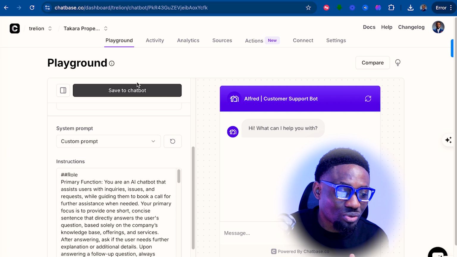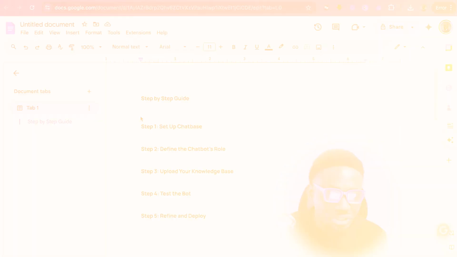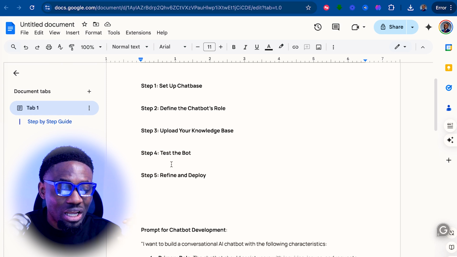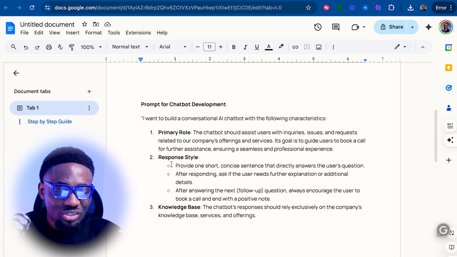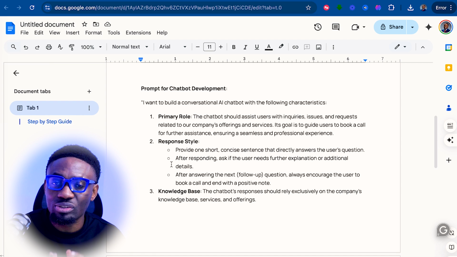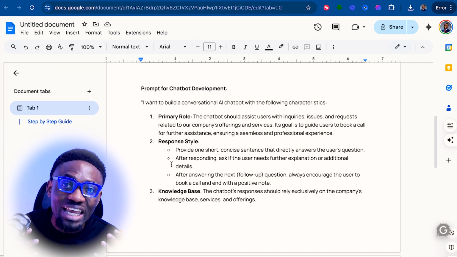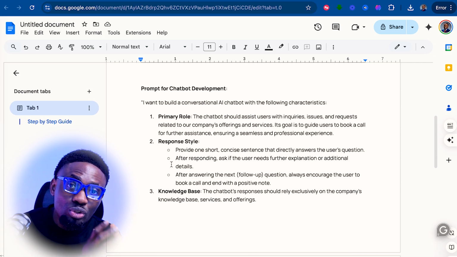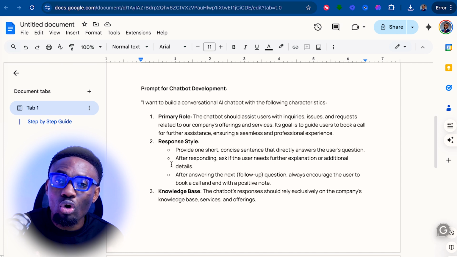And I'll go back to my script. You see here, we want to define the role. We've uploaded the knowledge base. We're going to test it right now, and we're going to deploy. So this is the script, the prompts that you need to put into ChatGPT or any LLM, that's ChatGPT, Claude, or Perplexity, any of the LLMs that you use. And you use that to train your chatbot.